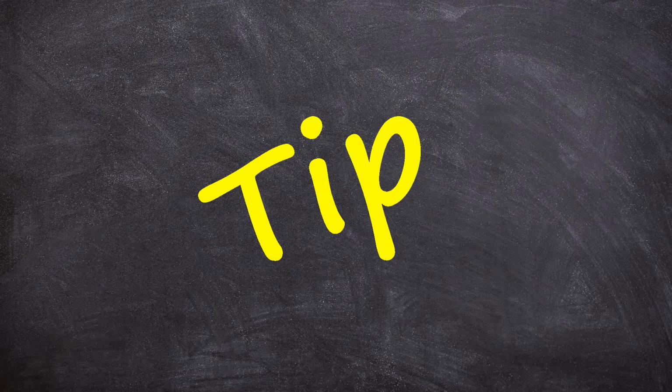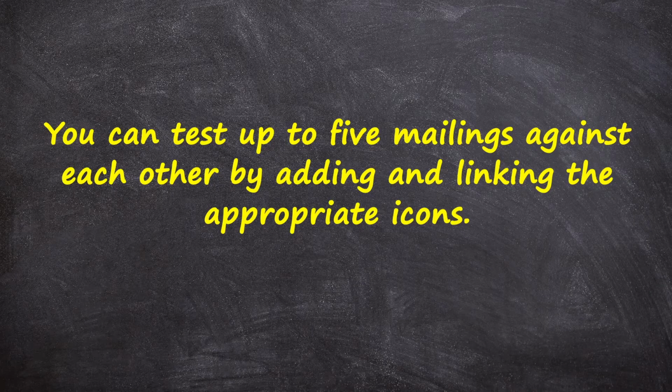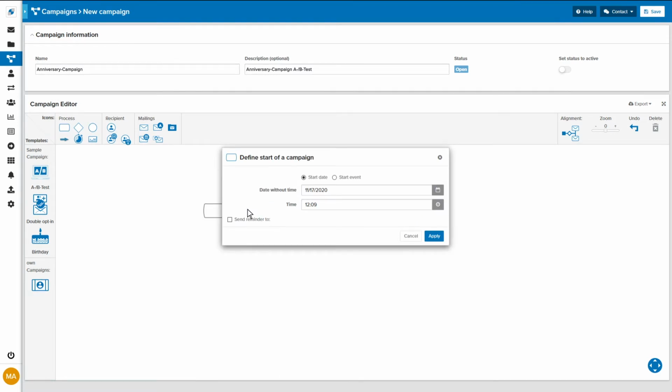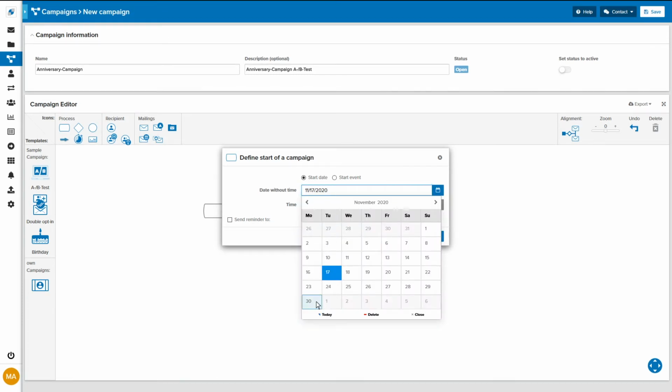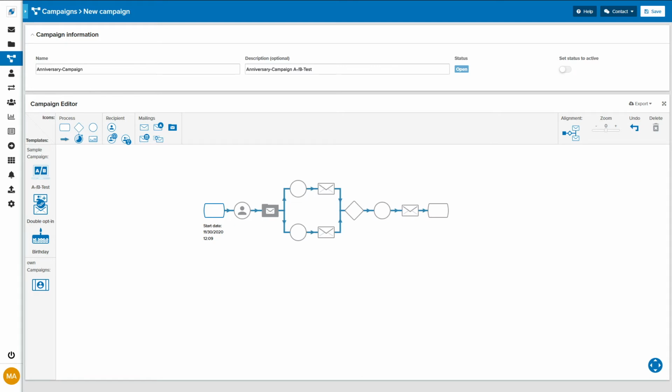Tip: you can test up to 5 mailings against each other by adding and linking the appropriate icons. You can edit the icons by double-clicking them. Leave the selection at start date. Now, define when the dispatch of the test mailings should take place. If you want, you can have the system remind you when the campaign starts. After clicking Apply, the icon is displayed in blue and a short description appears.